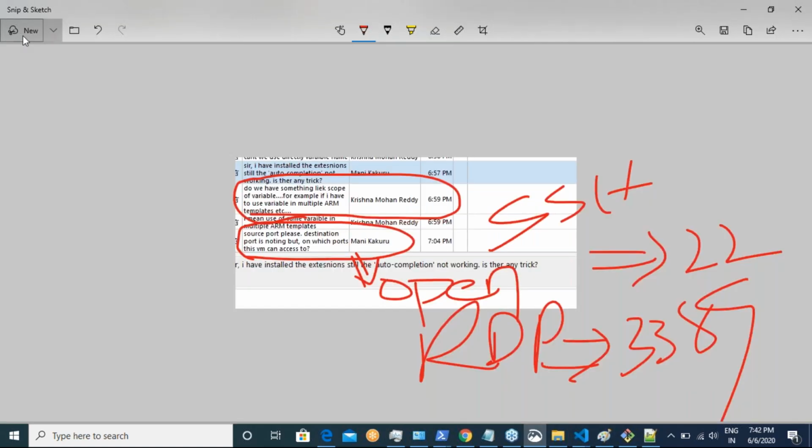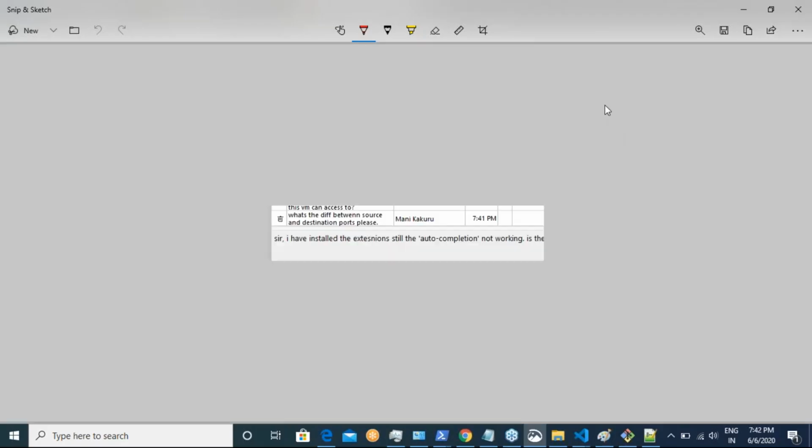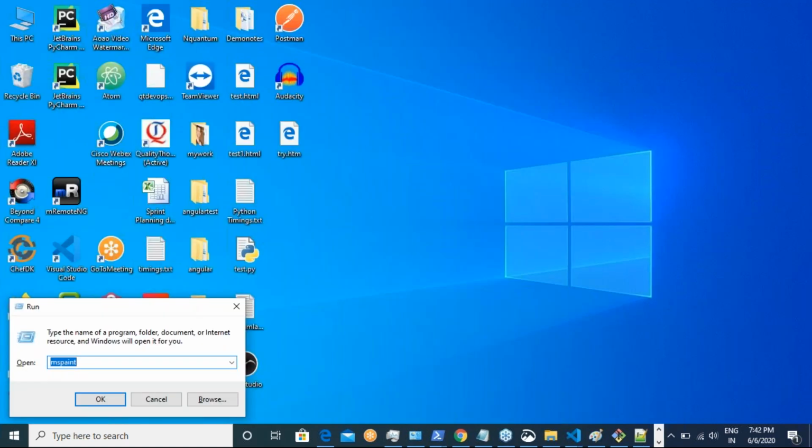Sir, what is the difference between source port and destination ports, please? Money, I think that is not what we are speaking right now, but still, sir, this is a very simple thing. You should have gone through my cloud essentials, sir.